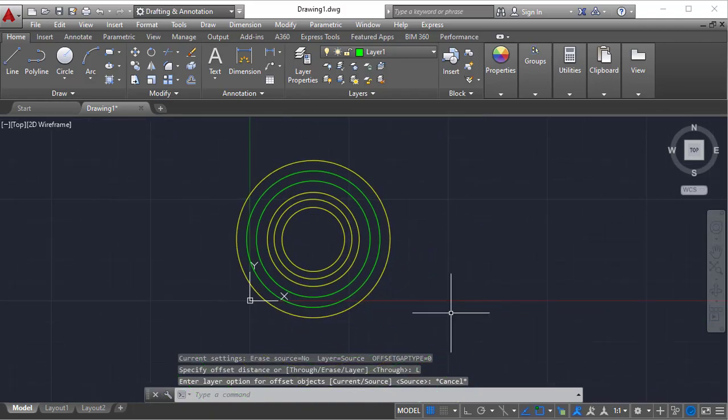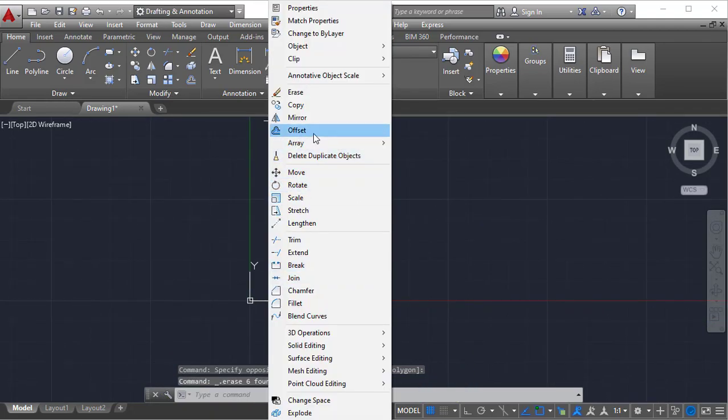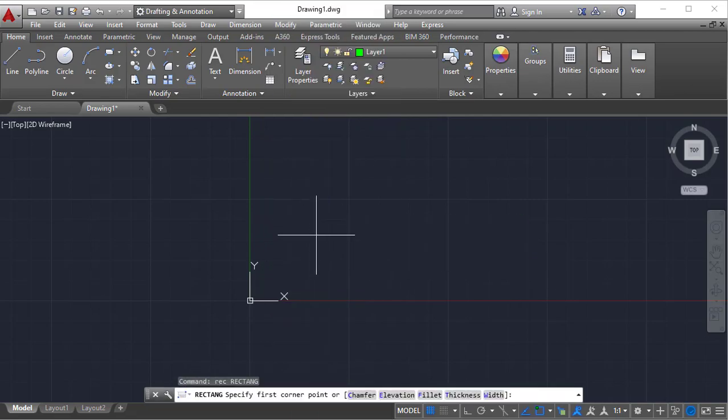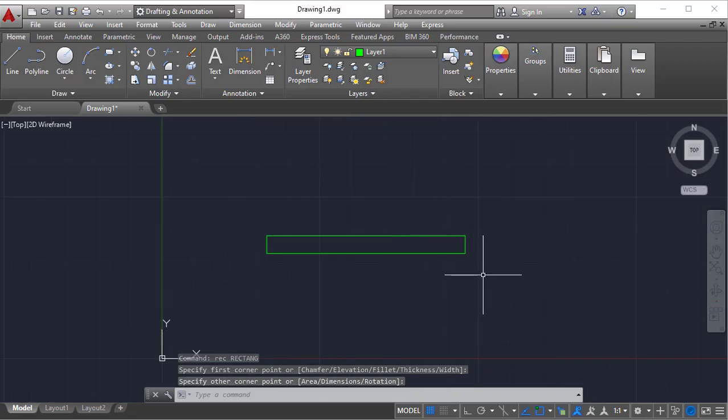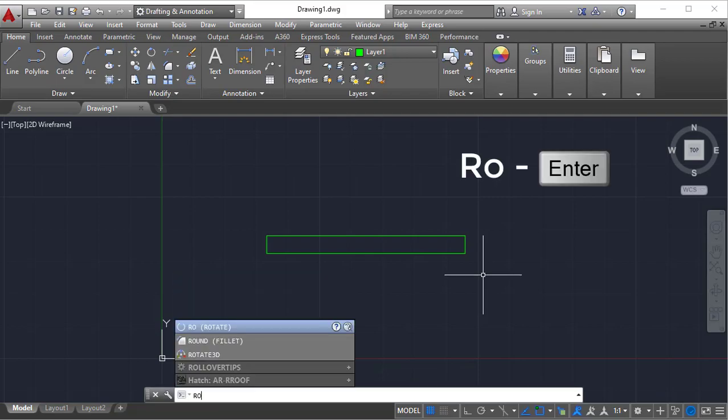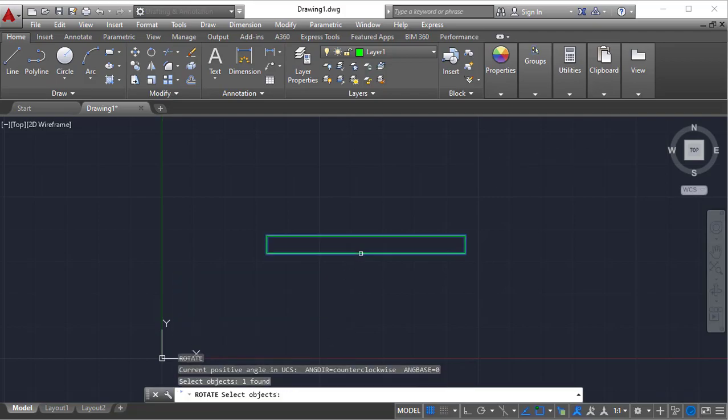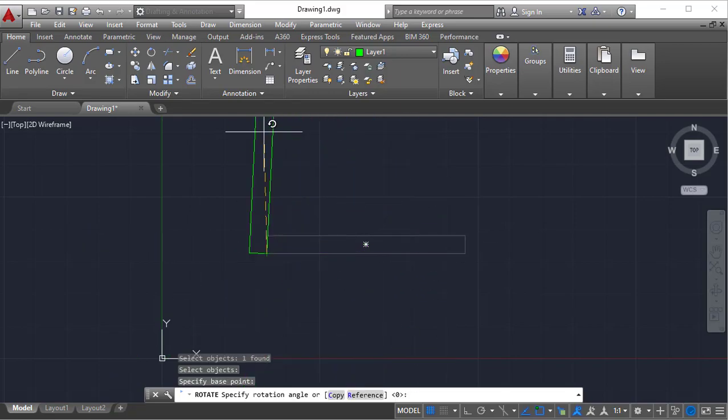So this is all about offset. Next we will go with Rotate. For example, I have a rectangle like this. I want to rotate this object by some particular angle, say 30 degrees. The shortcut is RO, enter, select objects, click enter, and it asks for the base point. The base point is the point with respect to which you want to rotate. I have selected this point as the base point. See, you can observe the rotation. The rectangle is rotating. Specify rotation angle.